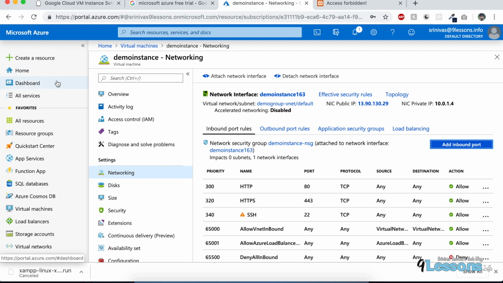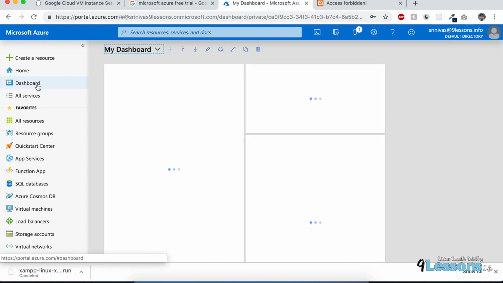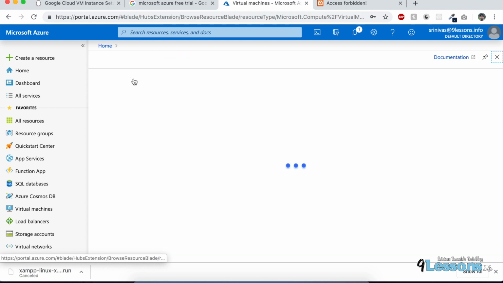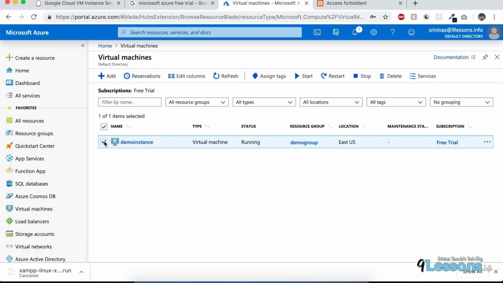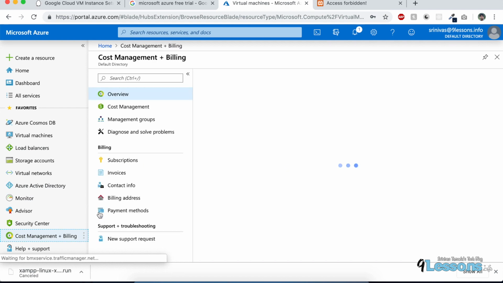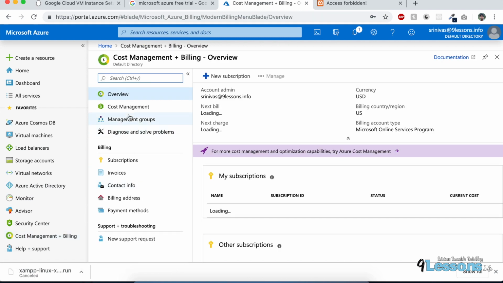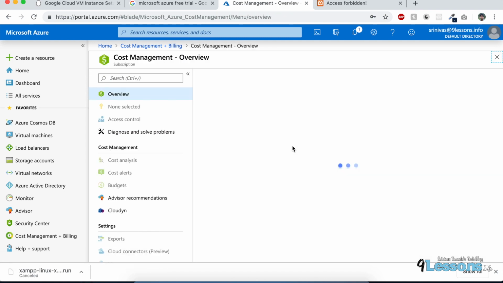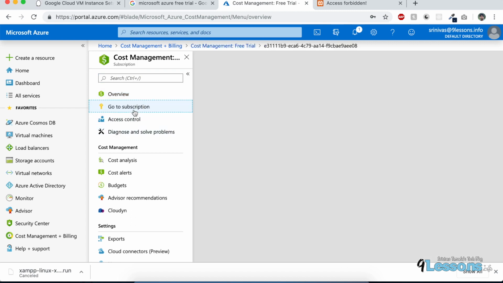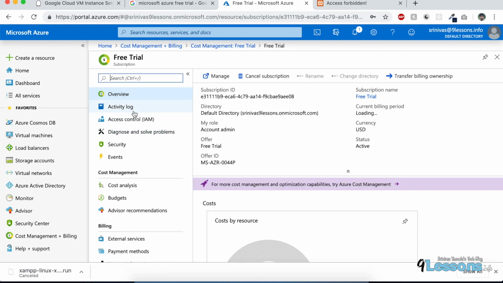Yeah, make sure if you're not using it, go to the dashboard, I mean the home, and go to virtual machines and select and stop it, because anyway I'm going to stop it, otherwise you're going to lose some money. You can always keep an eye on the cost management. You will see how much they're charging, and if you're using any other services, they're going to list out everything. Maybe I need to explore a little more in this.